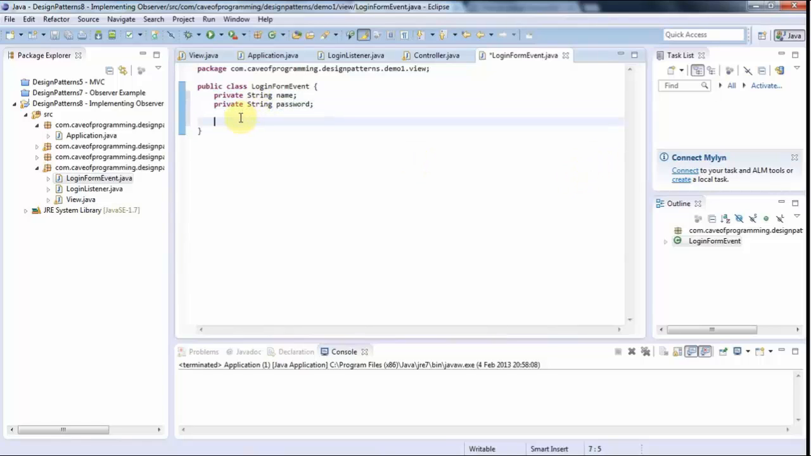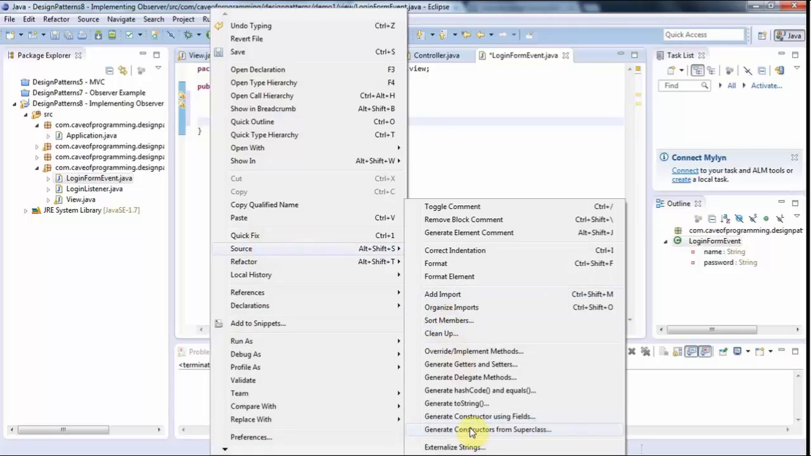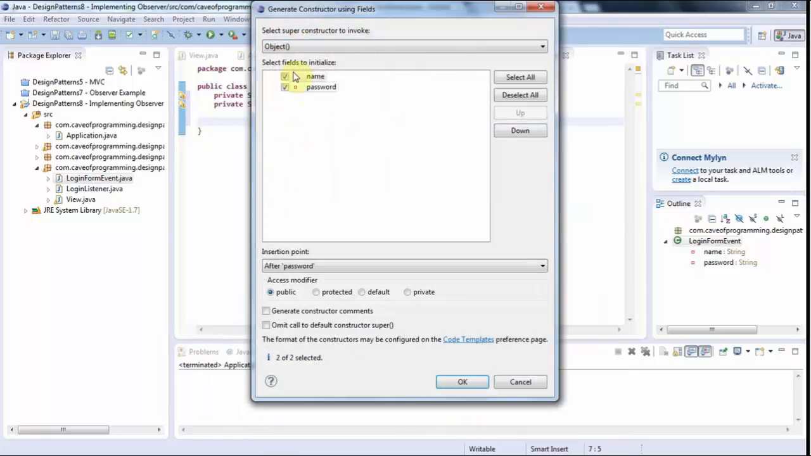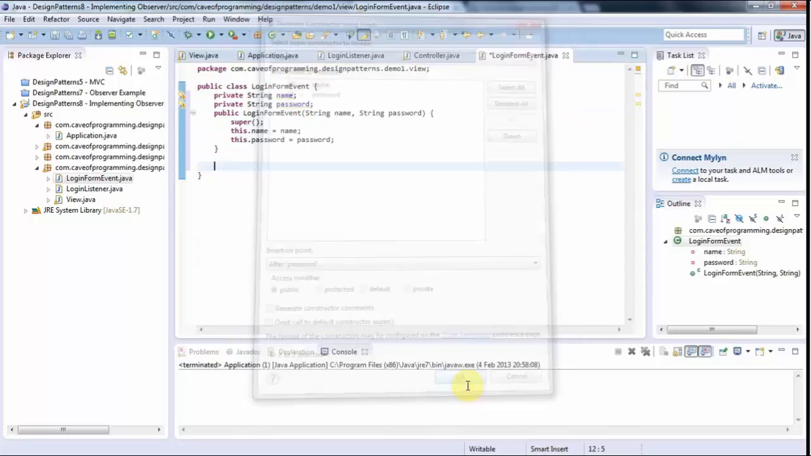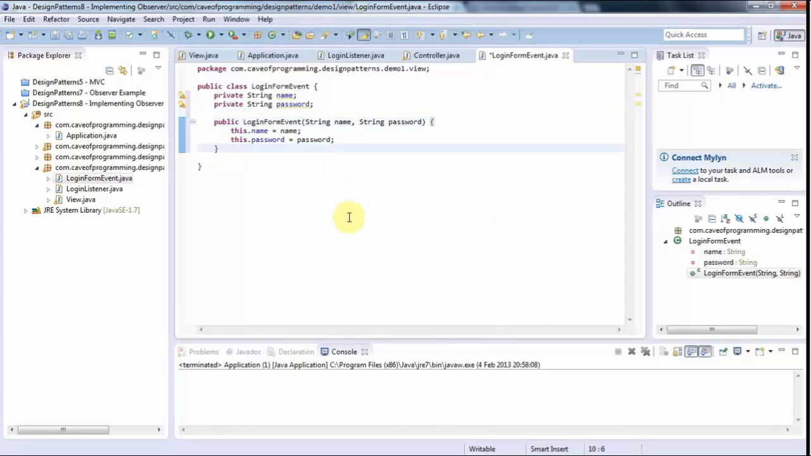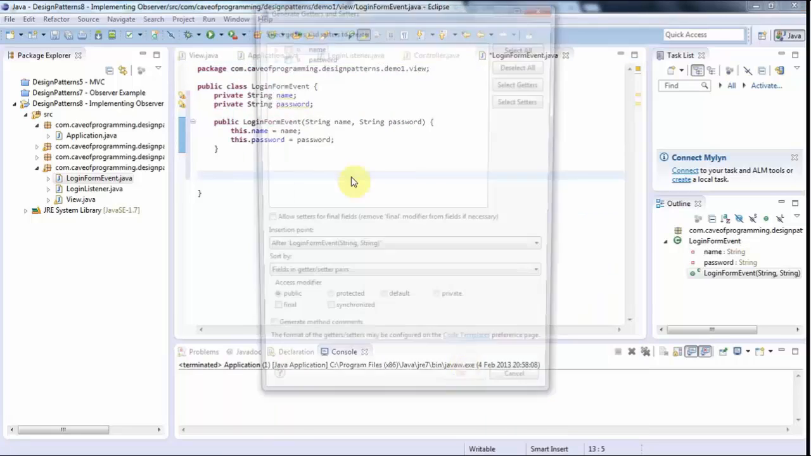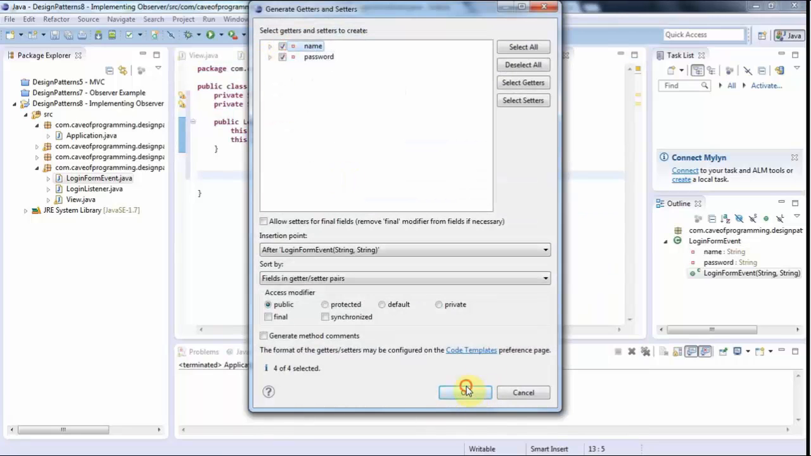Now for convenience, let's create a constructor that can accept the name and the password. So I'm going to right click and go to Source, Generate Constructor using fields. Make sure those are ticked and click OK. So now we've got a convenient constructor. I'll get rid of the call to super, because that's superfluous, and do Ctrl-Shift-F to format it. And now I'm going to right click and go to Source, Generate Getters and Setters, and tick those and generate getters and setters for them.